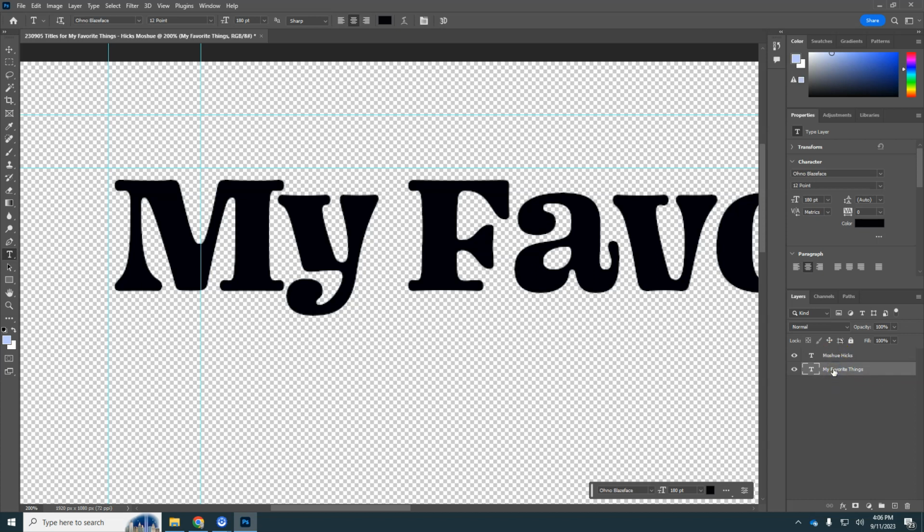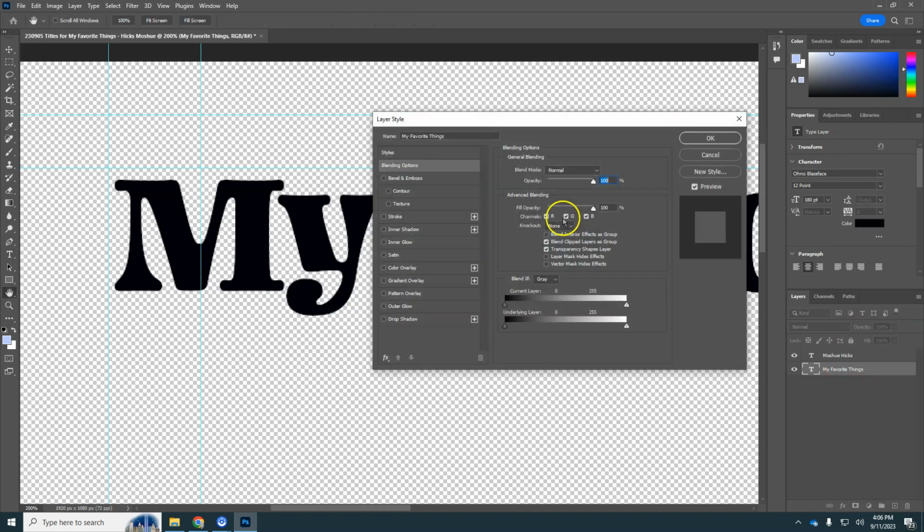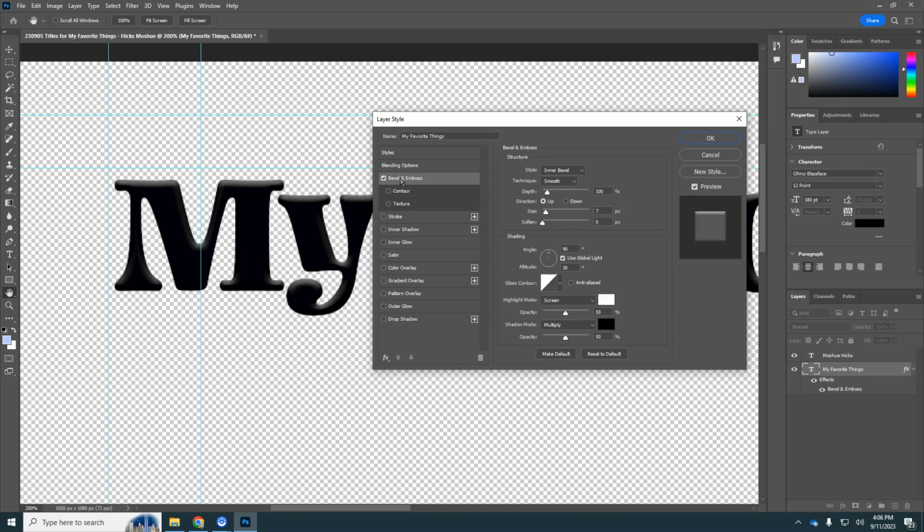So I'm going to select my favorite things layer, right click, and choose blending options. So these are the blending options that we can apply to the text, and I'm going to turn on bevel and emboss. You can see a slight change right there. However, the controls for bevel and emboss didn't show up. These are just the general blending options. You have to click on the name bevel and emboss, and then we get some different choices here.